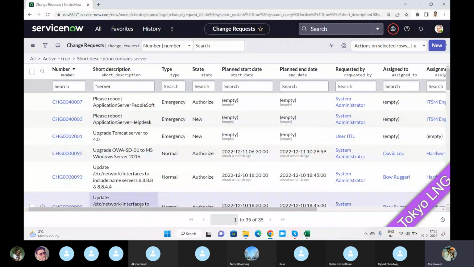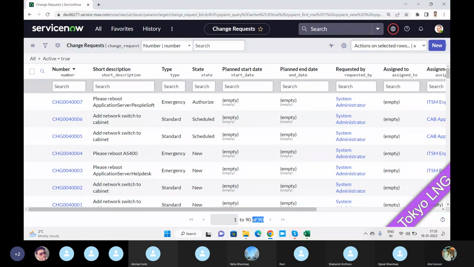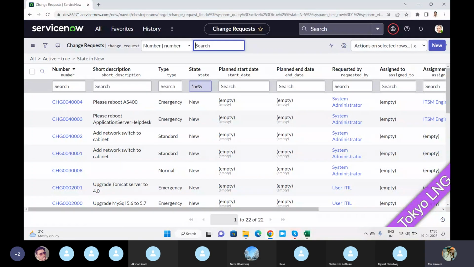Now the third thing which you can do on the list view is the power of the right click, which I call the power of right click. Let's say, if I remove this condition, I have a total of 90 changes. Atul, I want to know the changes which are in the new state. Two ways. Either you can go here, put asterisk new, and you can find it. That is the number one way to find out the things.